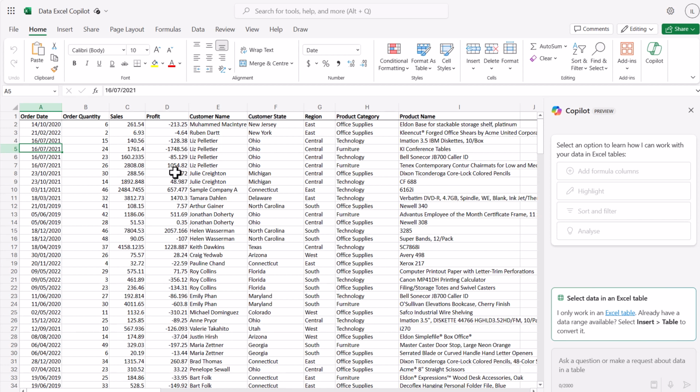Once you've got a table, you're able to then set this up. So you can see it's giving me a bit of guidance here, select insert table, converted. So what we're going to do is we're going to use the format as table.